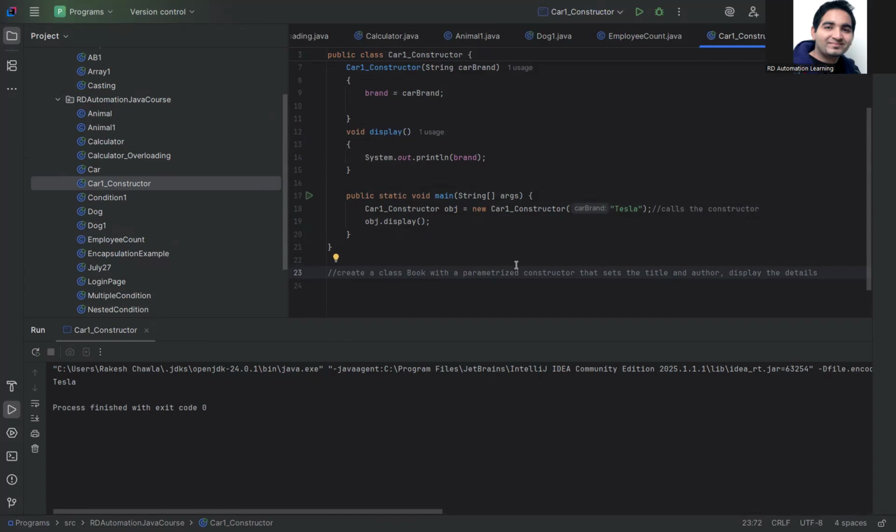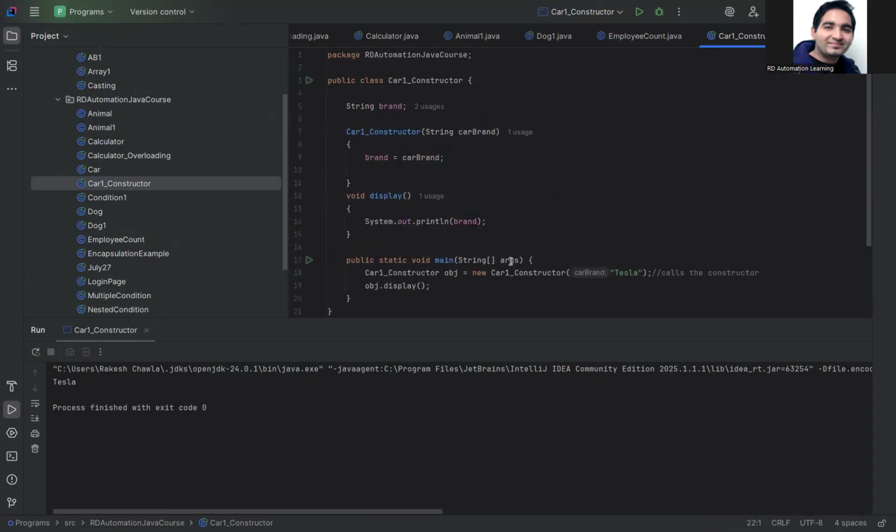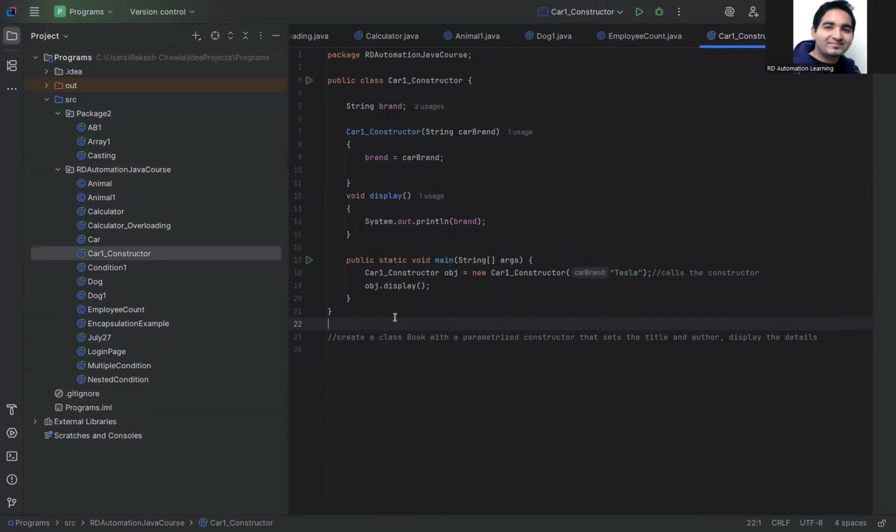So what you have to do, you have to create a class book with a parameterized constructor that has the title and the author, and then you have to display the details. So that's very important. You have to create this particular program right now. You can take 5 minutes and start working on this, and after 5 minutes, I'll show you the solution for this particular code as well.